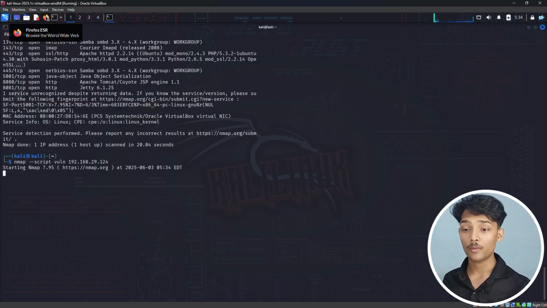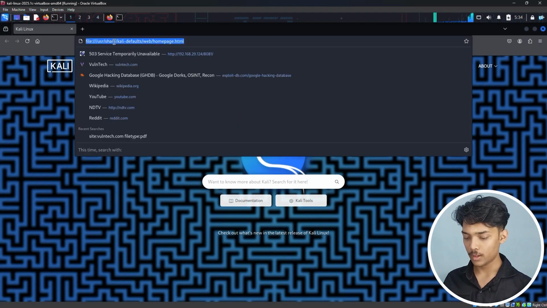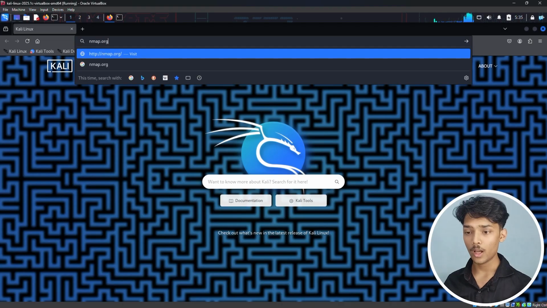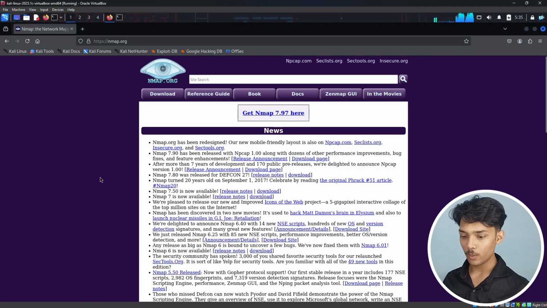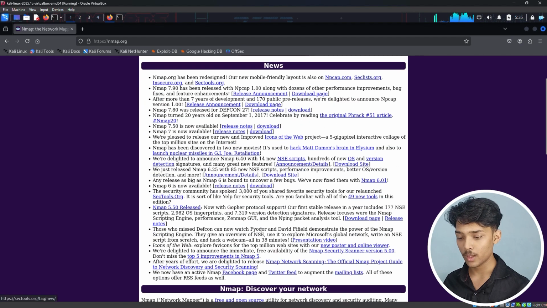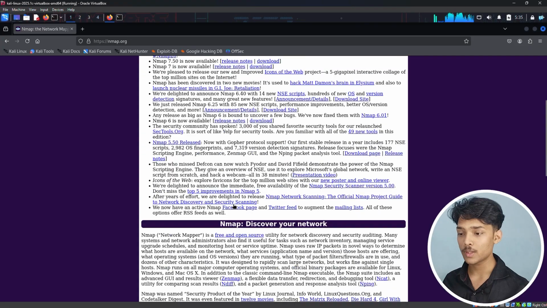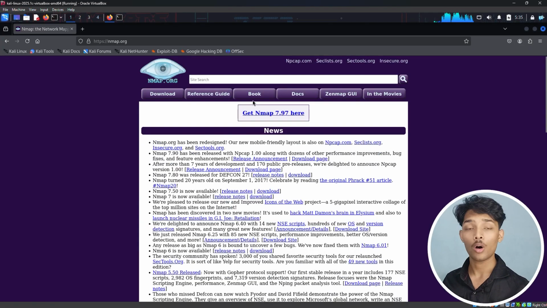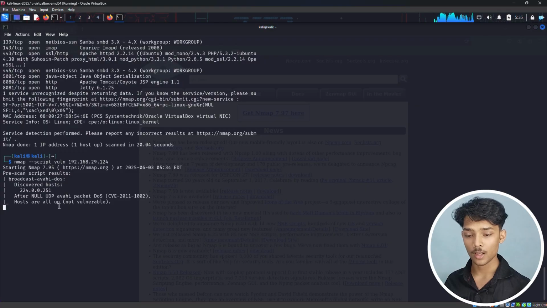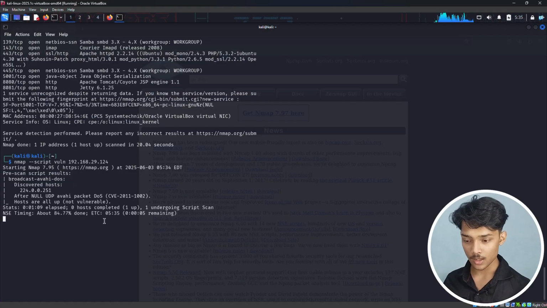If we open our Firefox and type nmap.org and hit enter, you can see we have a complete guide about this nmap tool. Here you can find all the documents, all the modules, and also all the scripts. So if we are using any command here, you can find it on nmap.org as well. And by pressing the up key you can check the status of how much is done.